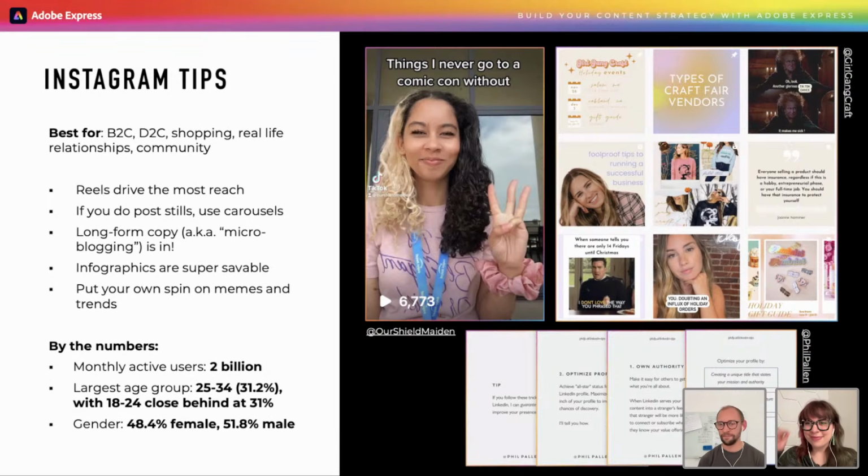Agreed. I think a couple other things to add as well. That example at the bottom of the screen from Phil Pallen, that infographic stuff, like the carousels you just talked about, Jordan, is a great example of what we call micro blogging, but really useful insights, really valuable, easy to consume. I think that's super powerful, and that's working really well.